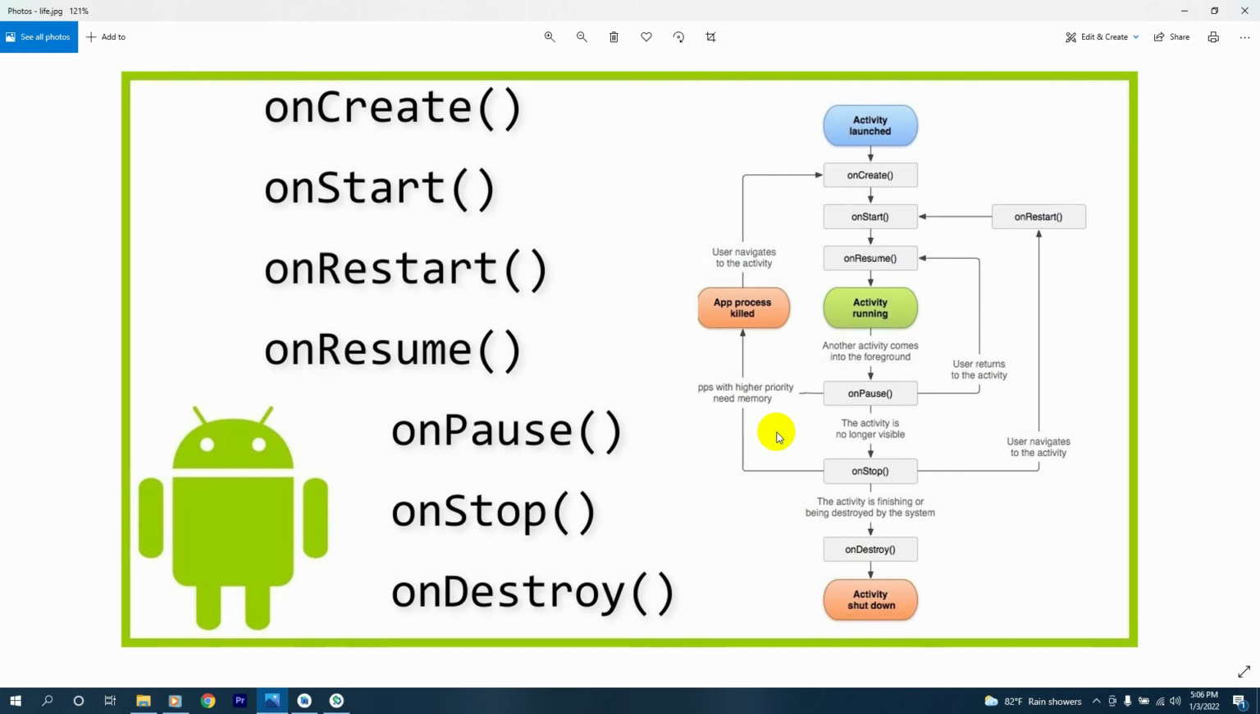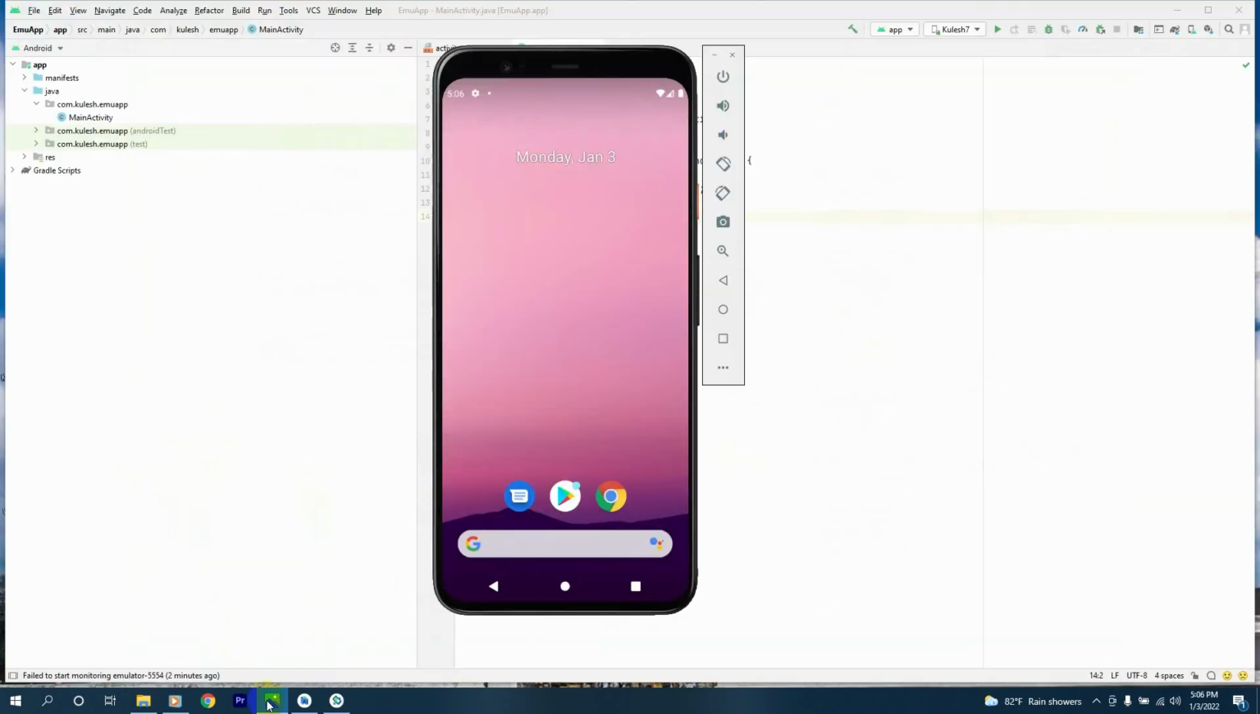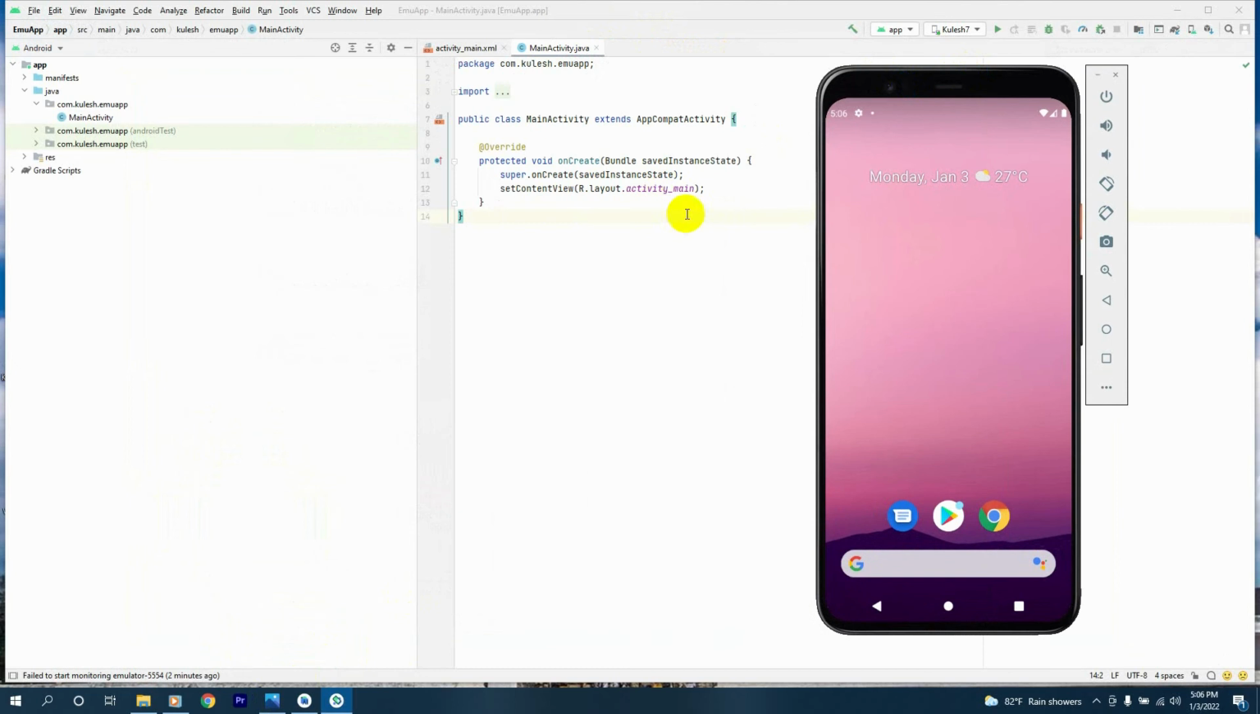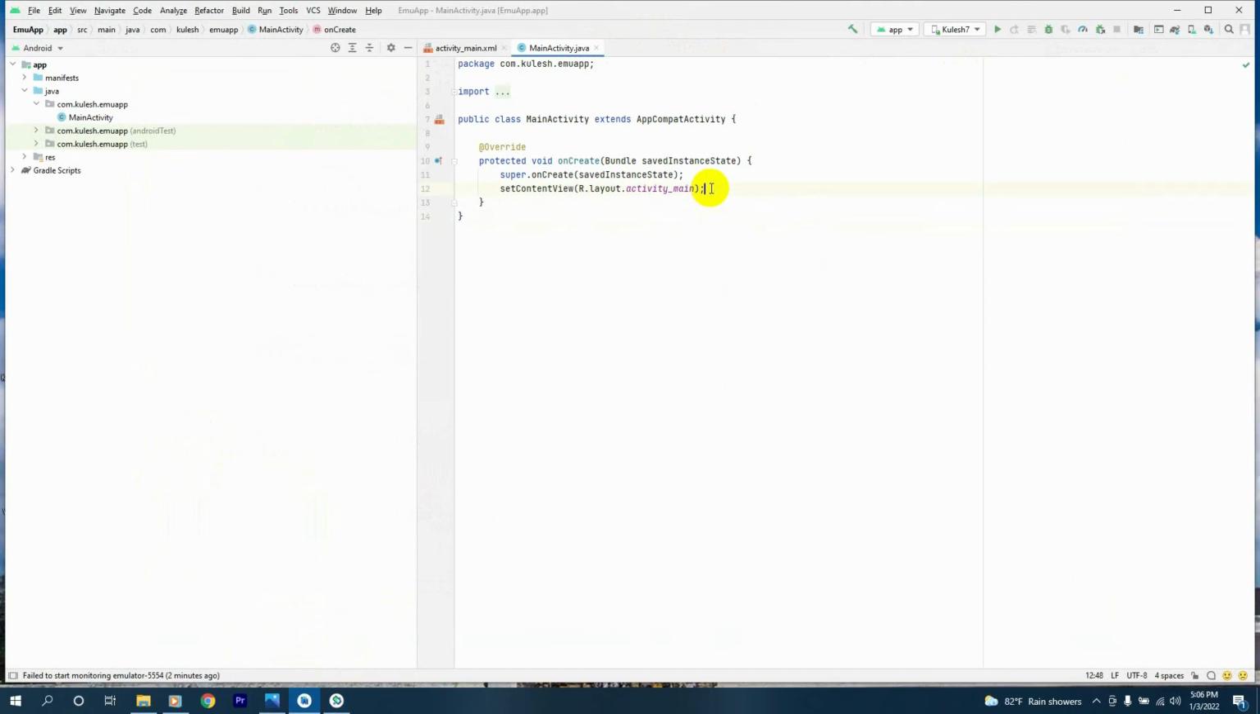If the activity is finished or being destroyed by the system, it goes to onDestroy. And finally, the activity shuts down. That's how the activity life cycle is in Android. Let's see this in action. Let's see the Android life cycle to understand it in our emulator. We'll move this here and here.